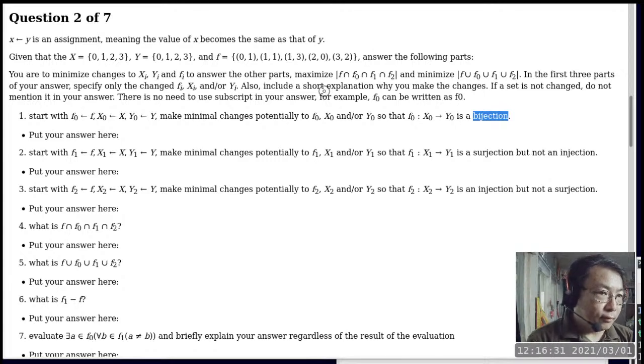Alright, I thought Li Yu was asking something, but the question did not pop up in the text channel, so I'm going to keep going here. Okay, so if we keep 0, 1, 1, 3, 2, 0, and 3, 2, that would give us a bijection already. So that would be the easiest thing to do, to remove the element 1, 1 from the set.